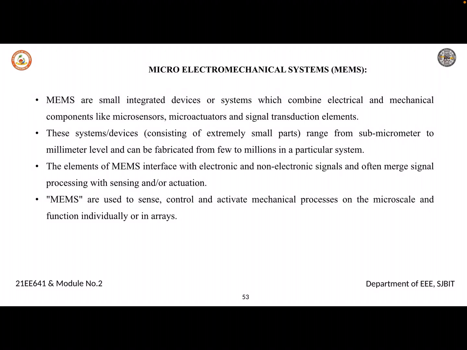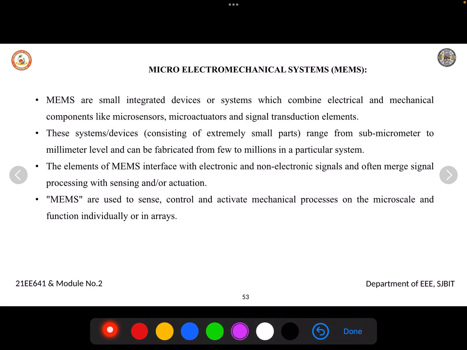So MEMS is nothing but a small integrated device or system which combines electrical and mechanical components, like microsensors or micro actuators and signal transduction elements. So this is a combination of all miniature circuits or miniature components, made of electrical and electronics components, which form a mechanical system, that is a MEMS.